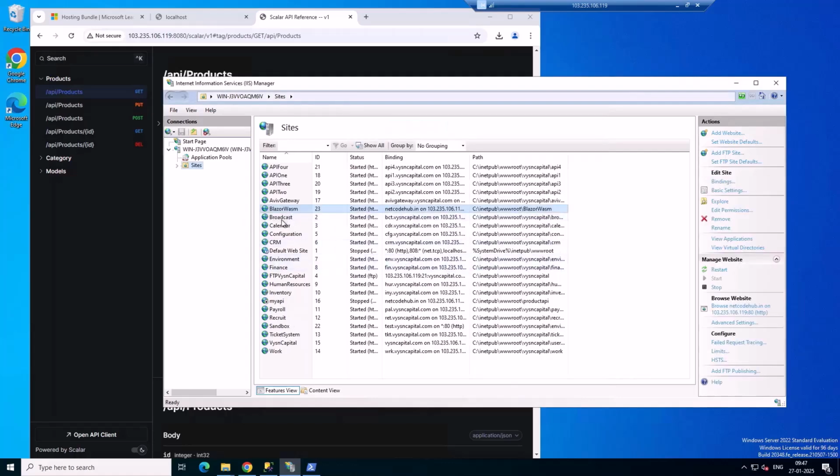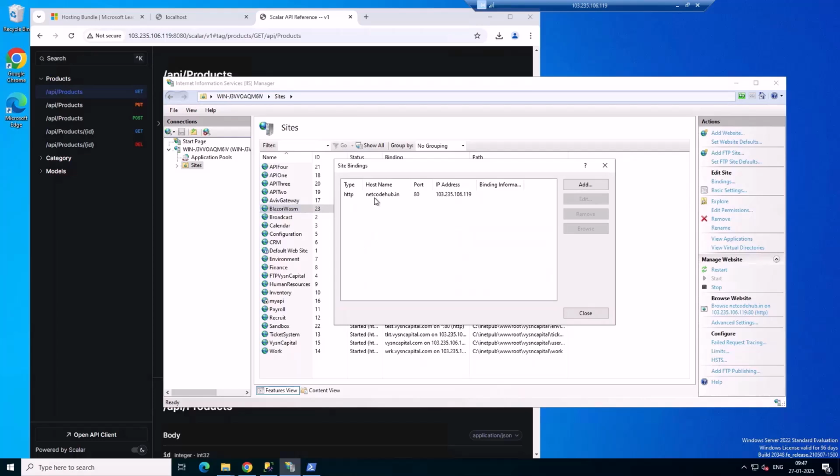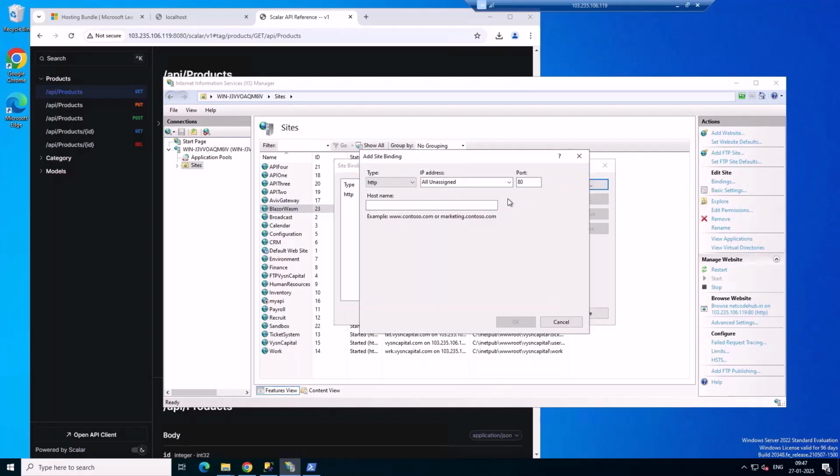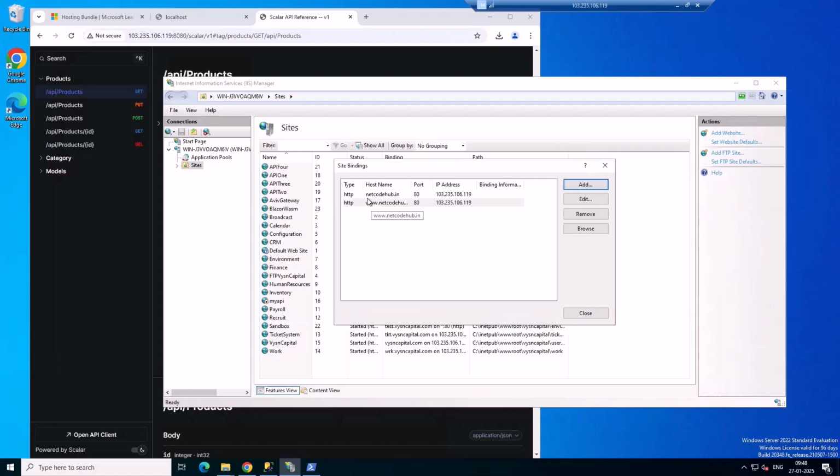Now when we are done, click on the same Blazor wasm. We have it over here. And then you go to binding. So we have netcode-hub.in. Let's add another one. And here we choose this. I want to say www.netcode-hub.in, the same port of 80. We are doing that so that when the user accesses without passing the www, it works. And also when he passes the www, it also will work. Okay, so we have that, and let's close it.